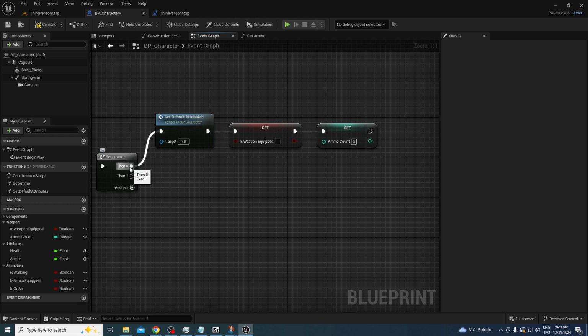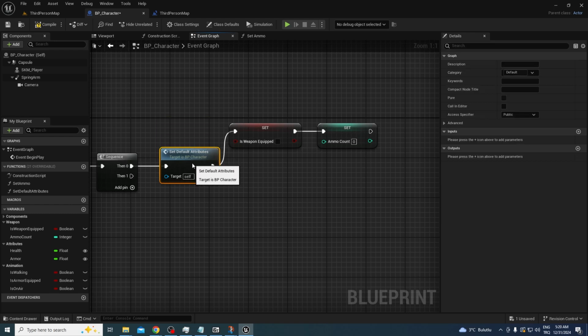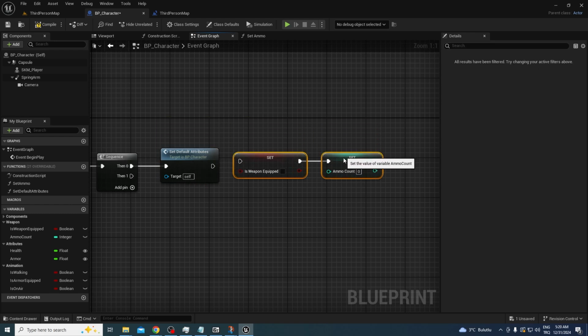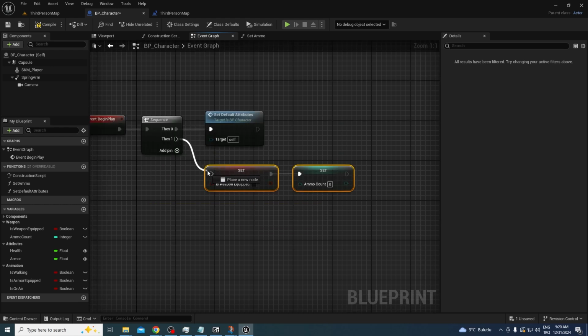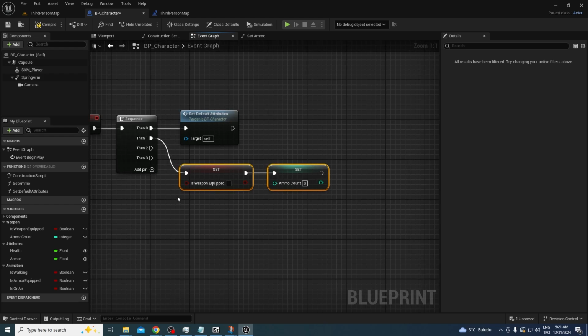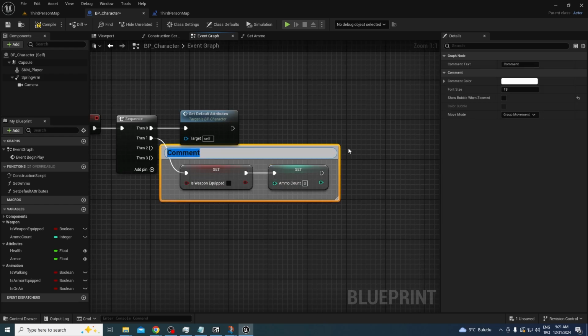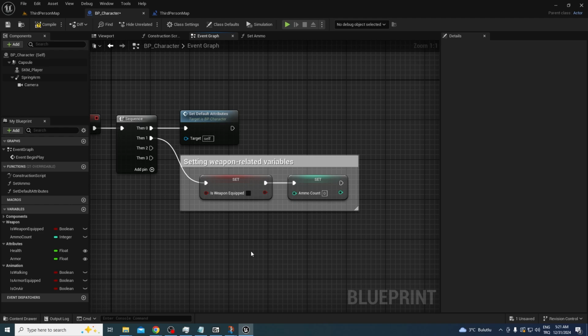The first thing that will be executed is then 0, which will set default attributes. After setting default attributes, I can easily set weapon-related variables. I can add more pins by clicking the plus button, and I can even set individual comments. By doing so, our algorithm is divided and easier to maintain.